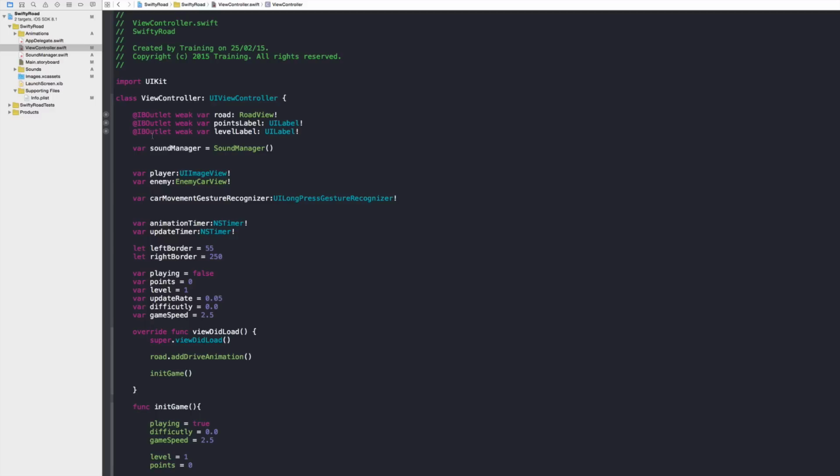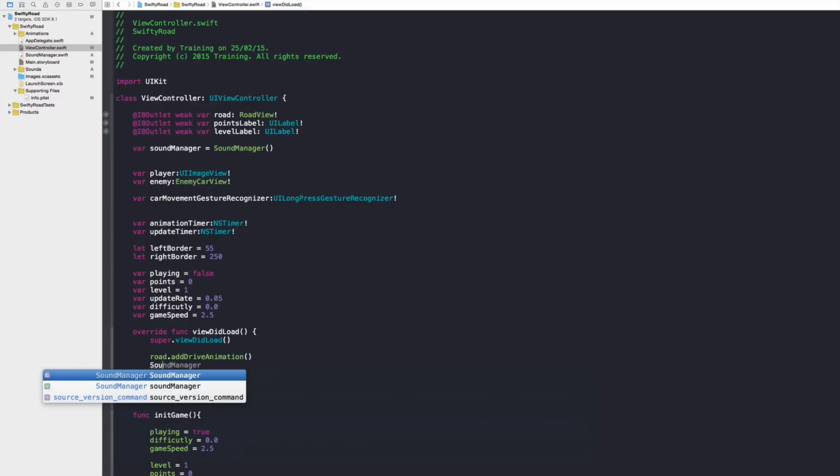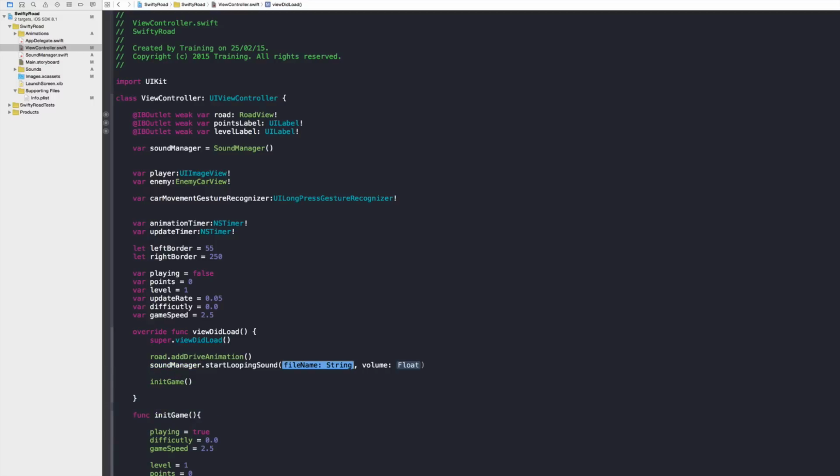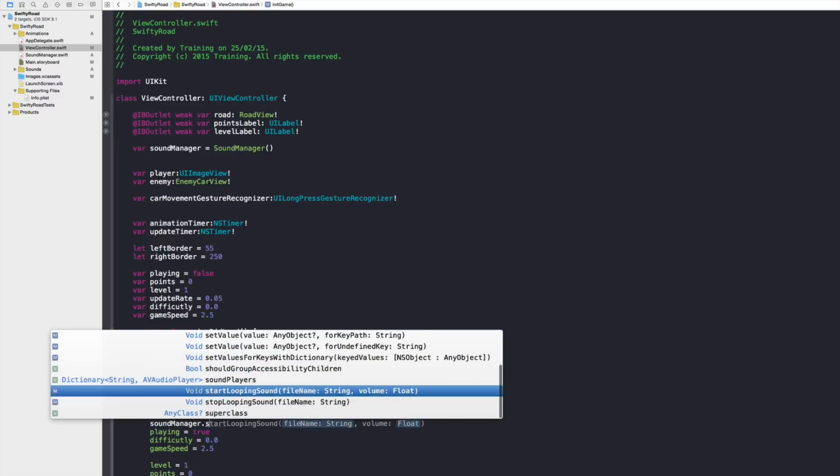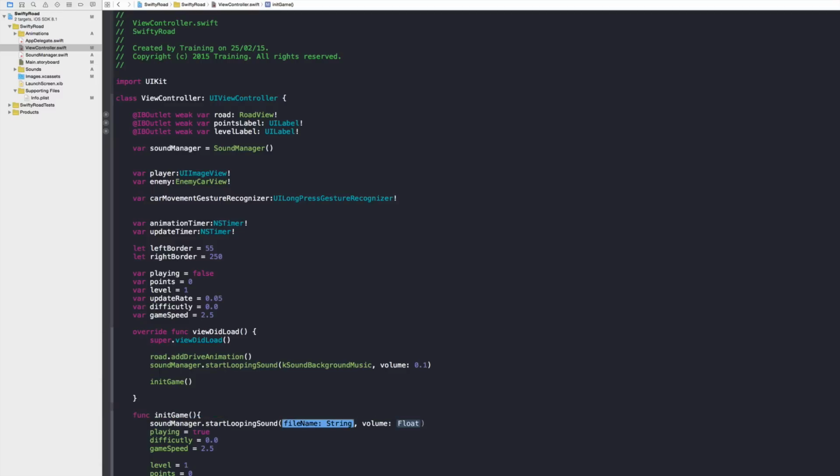And first of all, we will add our music to the view.load method. So just below add drive animation, we'll call our sound manager with lowercase s and say start looping sound for K sound background music with a volume of 0.1. Then once we init the game, we want to get some ambient noise, which is going to be start looping the car sound. So K car sound, car volume is going to be 0.1 here. Let's change that to 0.5 here.